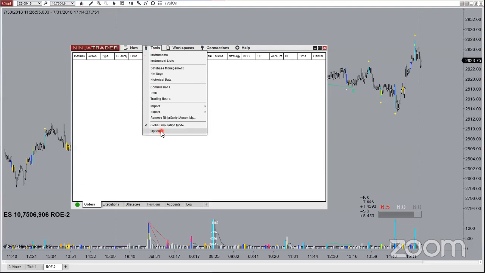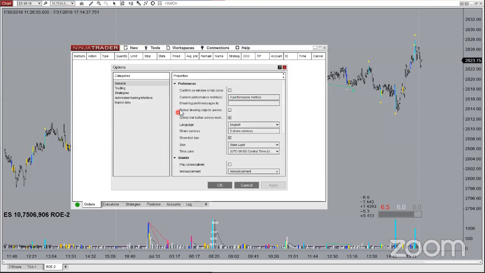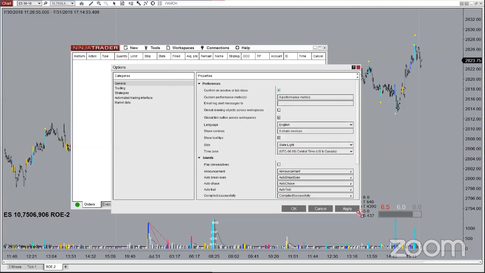I believe it's Tools, Options, Confirm on Window or Tab Close. You want to check that. Check that box. That's Tools, Options, Confirm on Window or Tab Close. And that will prompt you with a question: are you sure you want to delete this tab or this window or whatever?